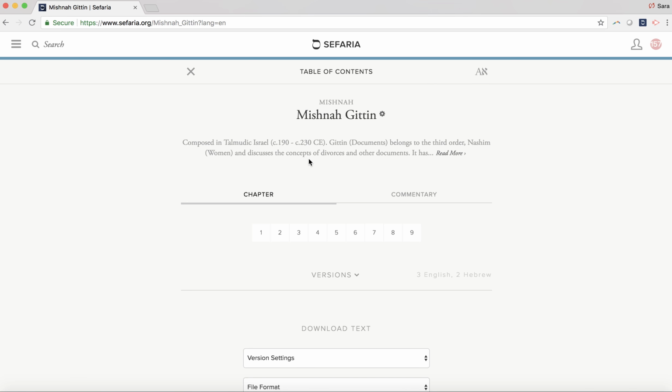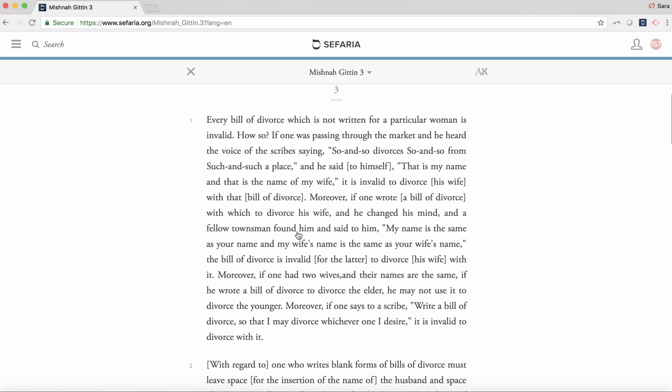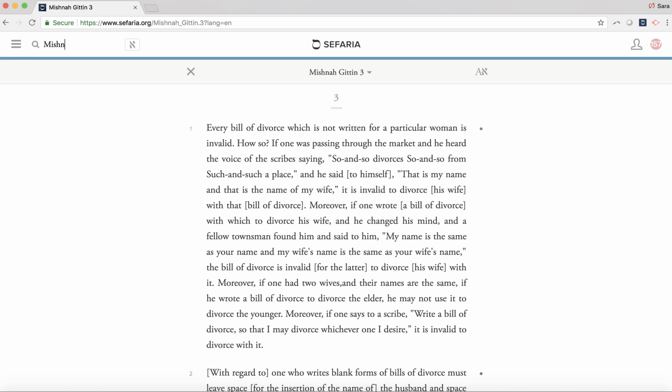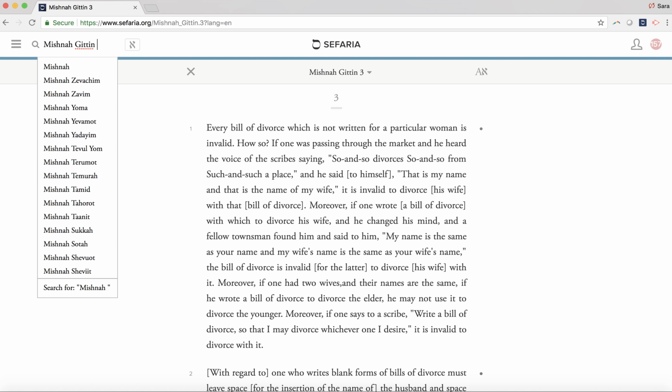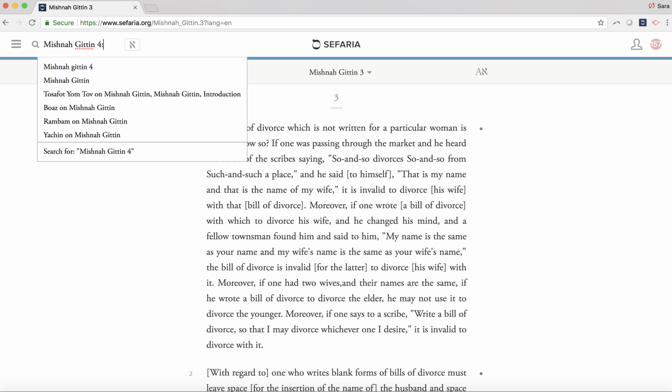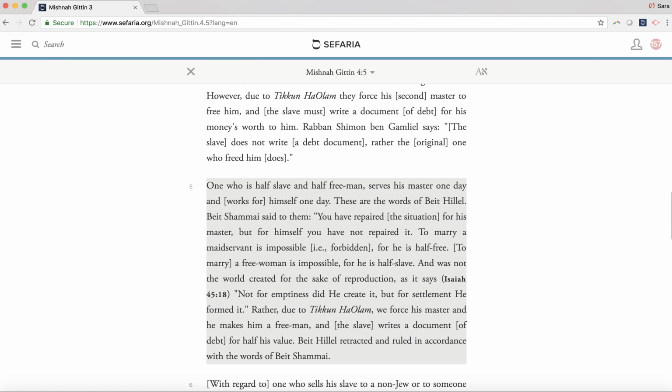Then, I can use the table of contents page to select the specific chapter that I want and scroll through the Mishnayot. Once I know the exact Mishnah, I can type it in and navigate there without going through the library. So for example, I might type in Mishnah Gittin, Chapter 4, Mishnah 5. Hit Enter, and Sefaria will take me directly to the Mishnah itself.